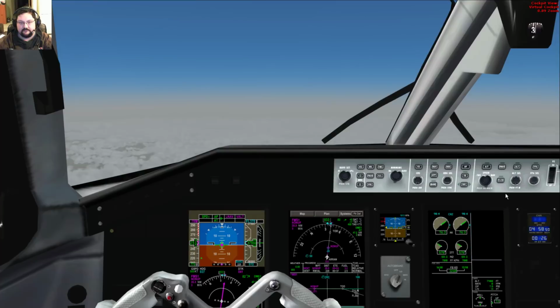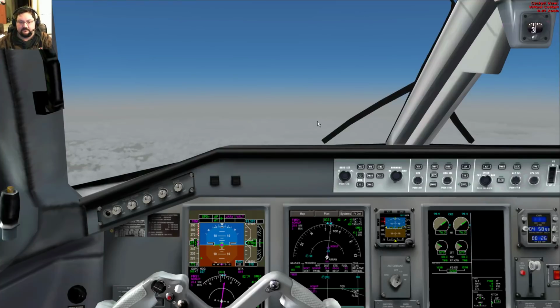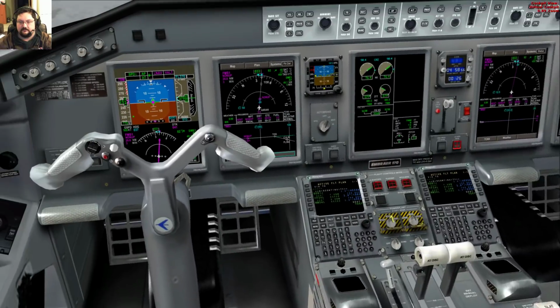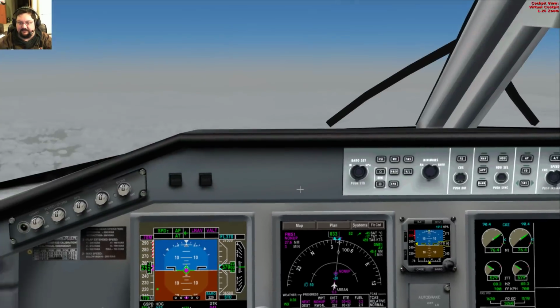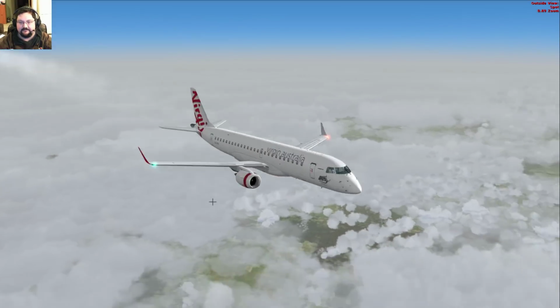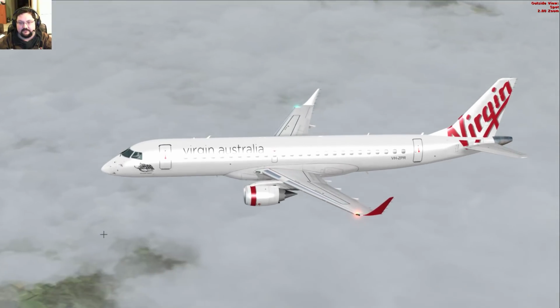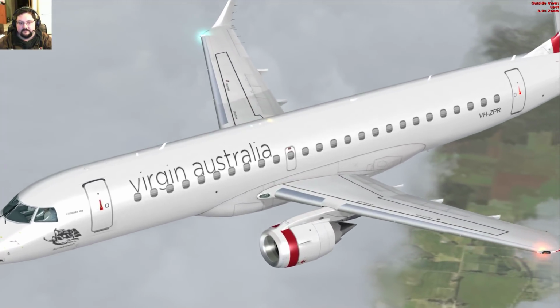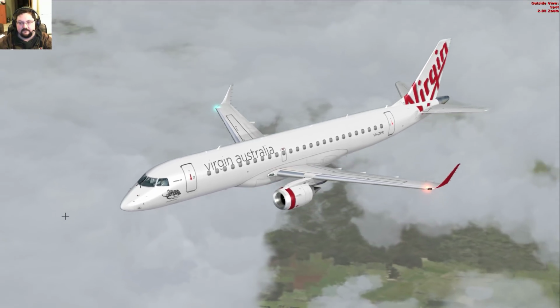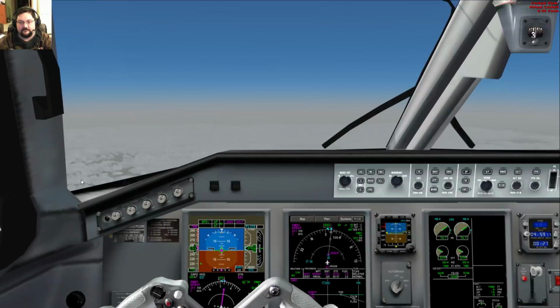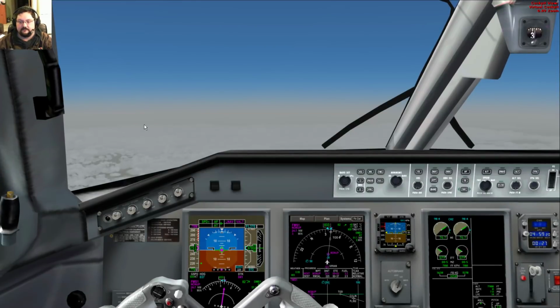Bravo Juliet Whiskey Melbourne Centre, are you able to accept a STAR clearance from Melbourne? Yes, that says E170. Bravo Juliet Whiskey. Actually it's an E190. Bravo Juliet Whiskey Melbourne Centre, thanks, your STAR clearance is the Lizzie 4 Zulu arrival for runway 34. When ready, descend flight level 250. Lizzie 4 Zulu, level 250, Bravo Juliet Whiskey.